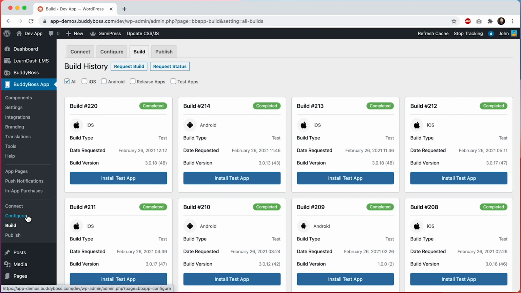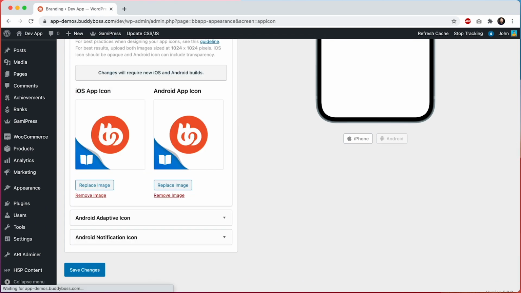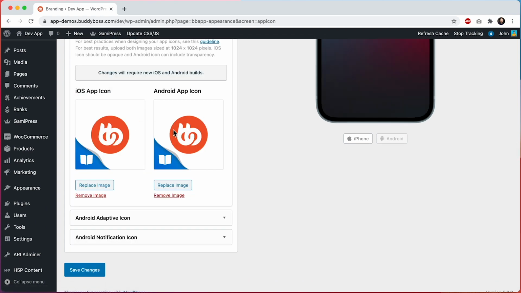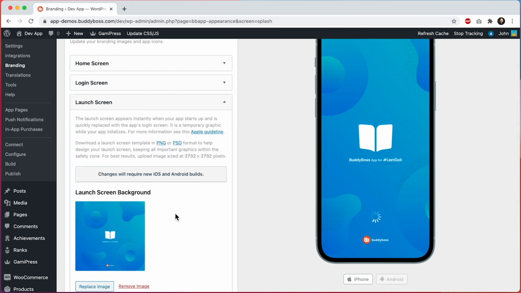You should also make sure that you've added your branding. In particular, you want to make sure that you've uploaded your app icons. And if you're planning to use a launch screen, you'll want to add a launch screen as well. These assets are built into the app and cannot be added after the build has been done. They require a new build to be updated.